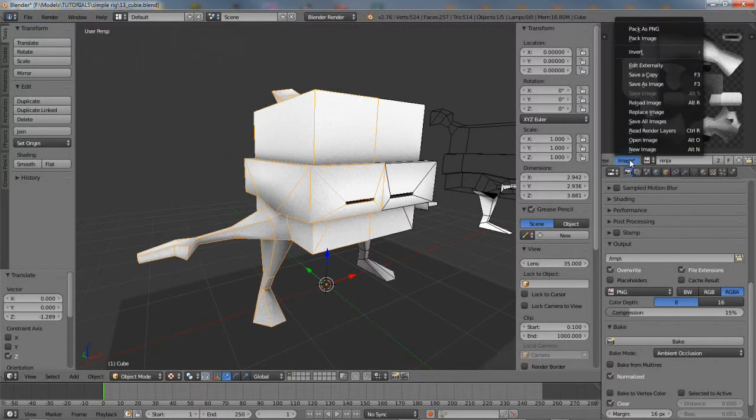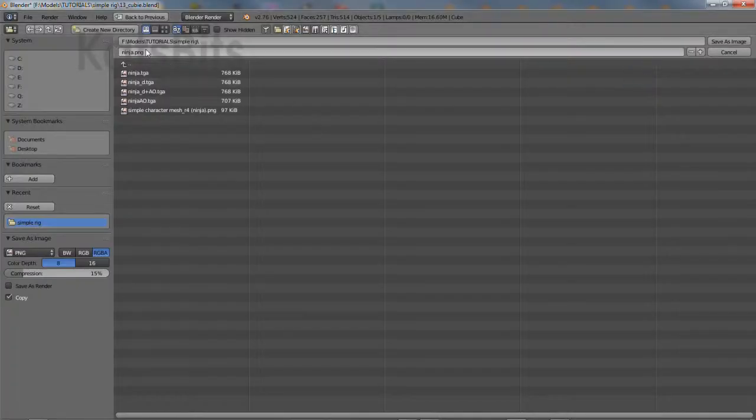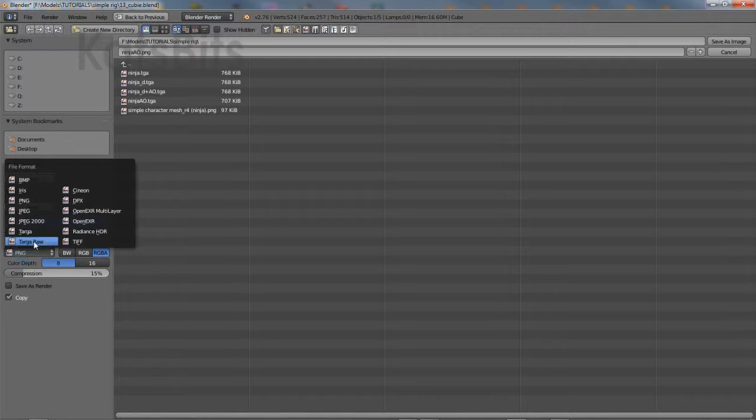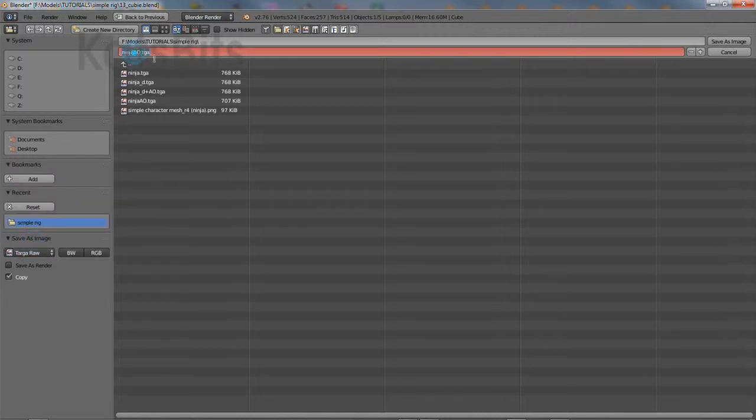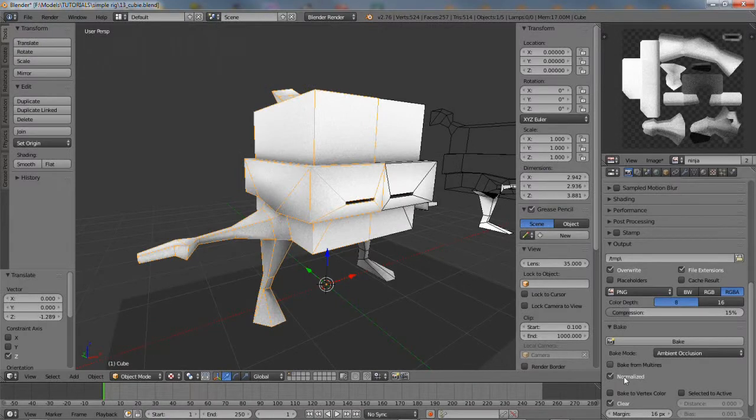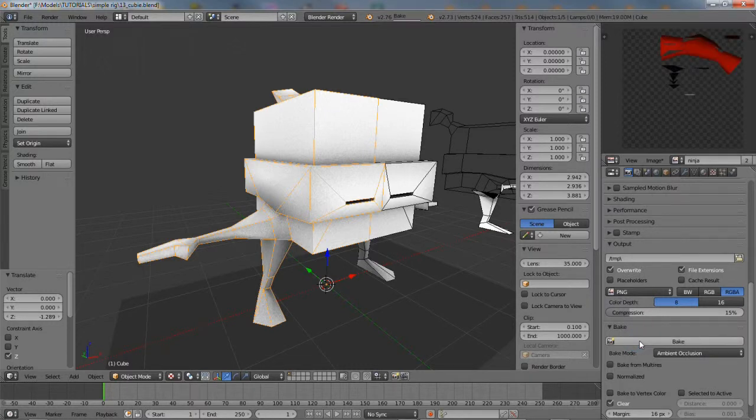Once baked, from the UV image editor, click Image, save a copy. In the file browser that opens, type a name for the image. Select an appropriate file type, preferably lossless, Targa, BMP or TIFF, and then save the file. Blender will pause momentarily before returning to the previous screen. To make the ambient occlusion map more immediately useful, deselect Normalize and rebake the map.